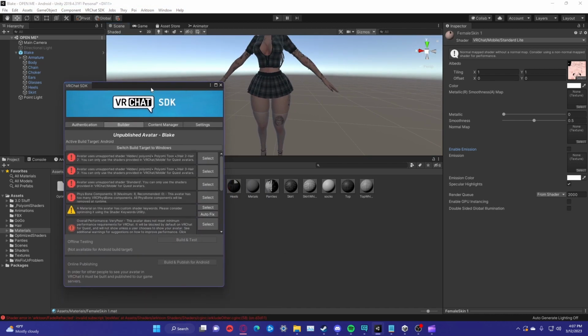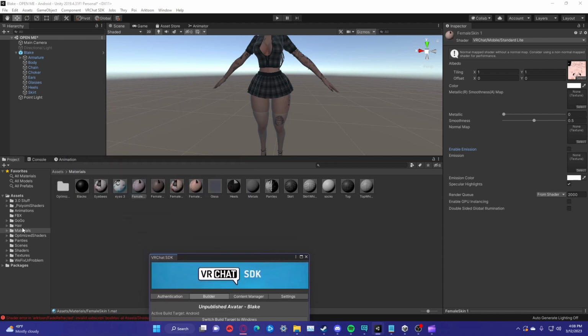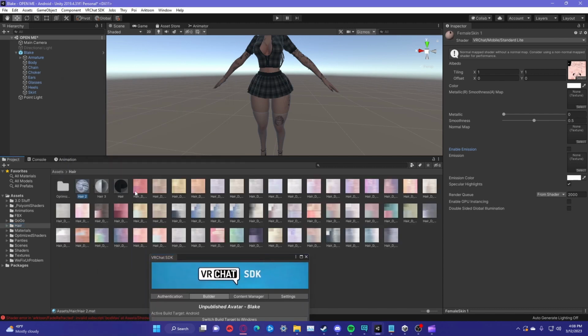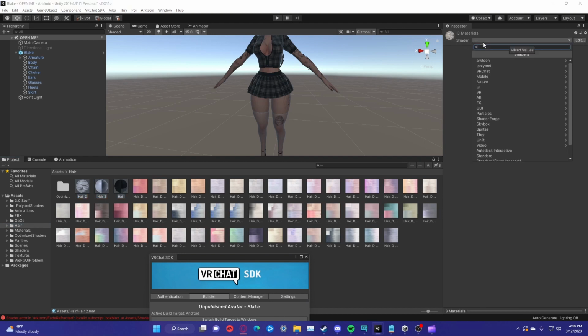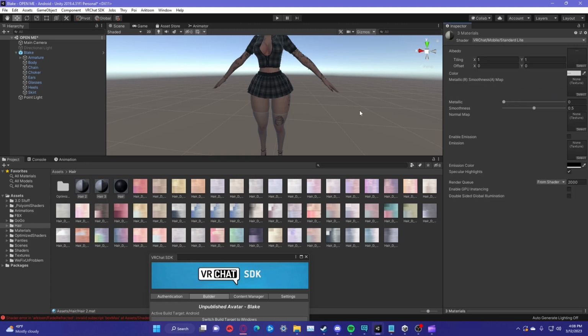Now let's look back at this. Most of them are fixed. Just the hair 2 and the hair 3, and then standard. Okay. Let's go to hair. I see them here. Gonna do that. VR chat and standard light.